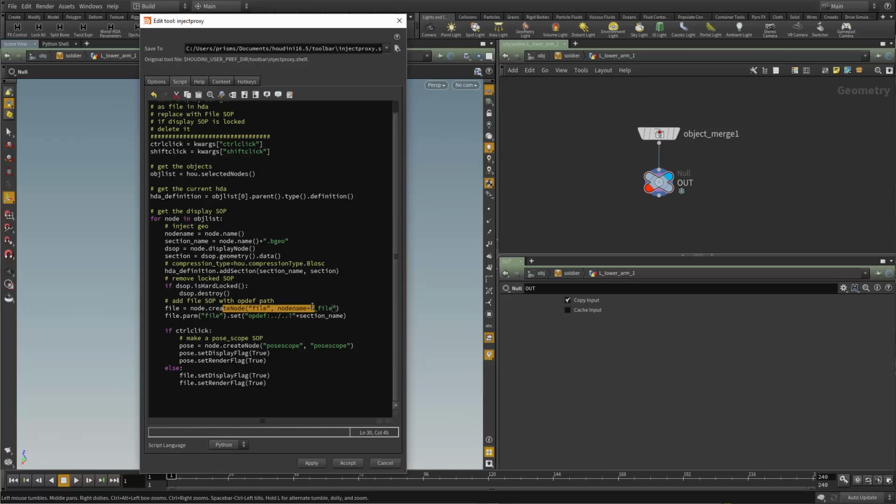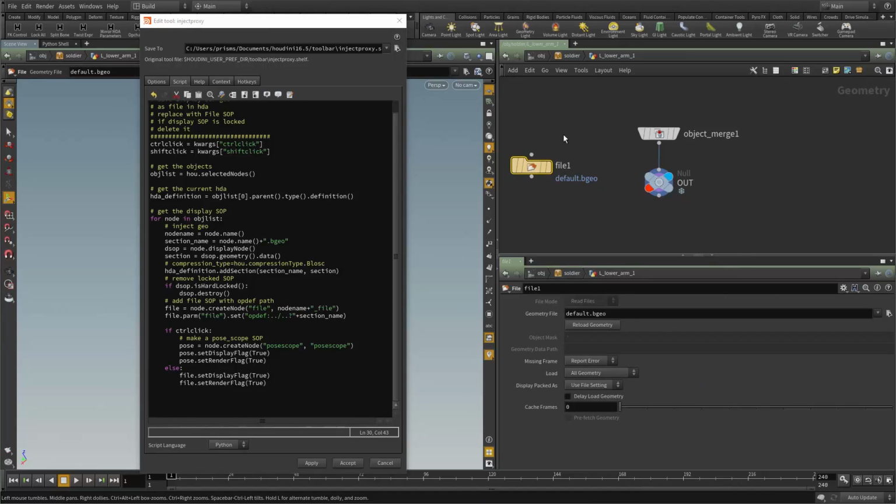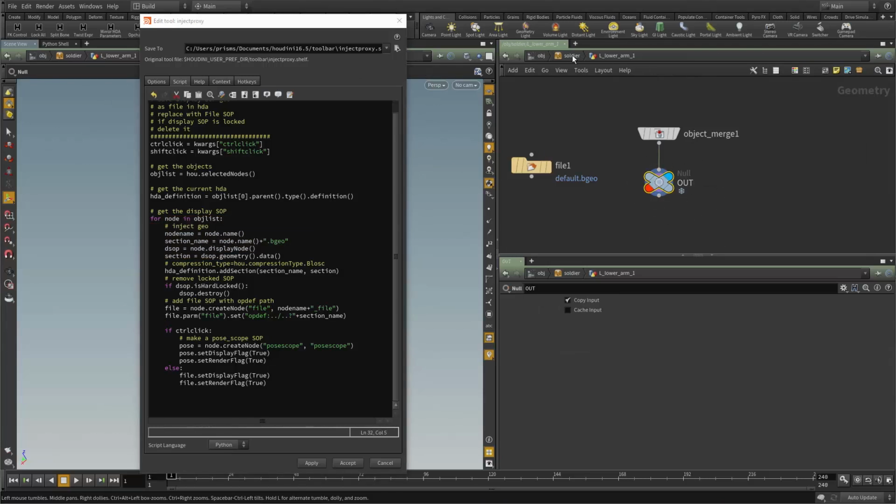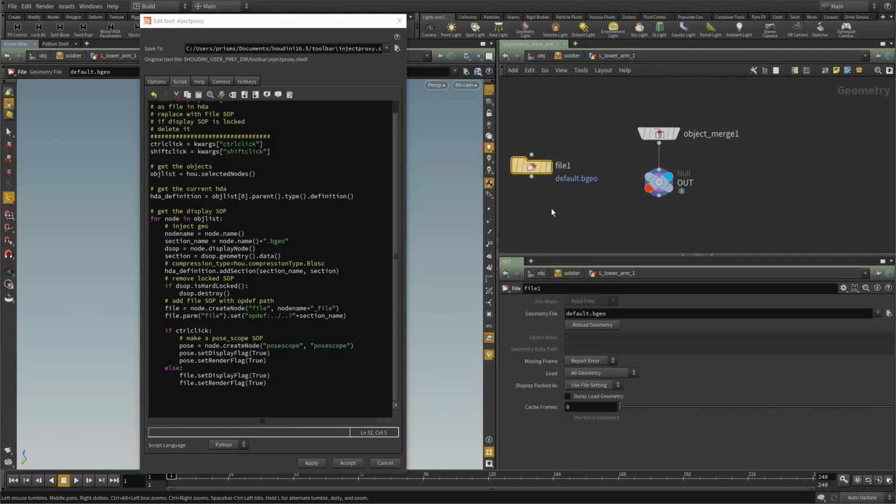And then what we're going to do is create a file node. We're going to use that node name again with _file, and then we're going to do that here. So we're going to create a file node, and then in this parameter, the file parameter, we're going to fill it with this little line here. So it's opdef, which means operator definition, and then this little relative path, and then the section name. So that's going to loop through all of the objects that we select and perform this operation. So it's going to take the geometry from here, it's going to add it to our HDA, then it's going to put a file node down and point to that geometry that we just added.